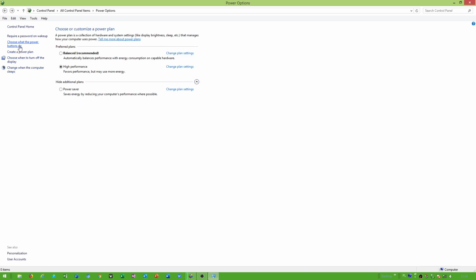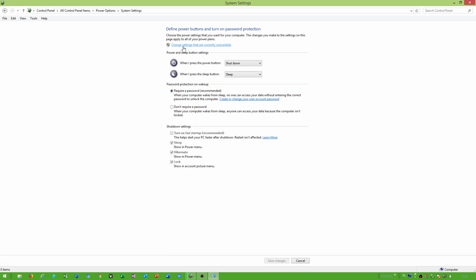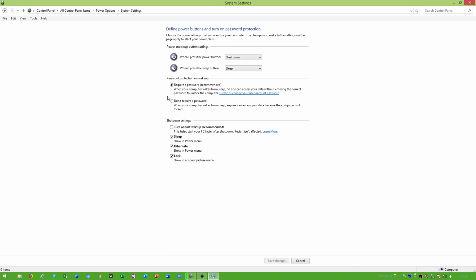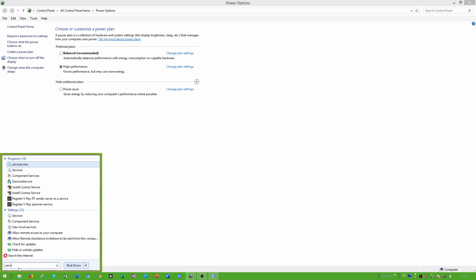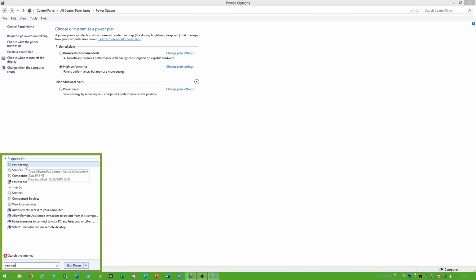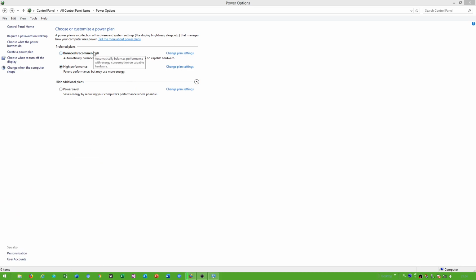And also, choose what the power buttons do. If your PC doesn't shut down properly, deselect this. Fast startup is causing your PC to shut down. And if you still struggle, I just wanted to quickly mention this, because it's important.